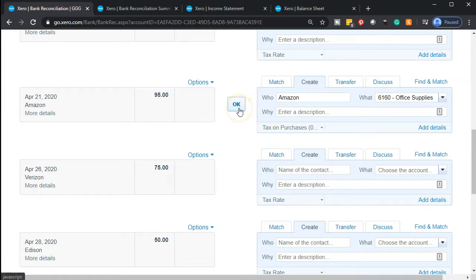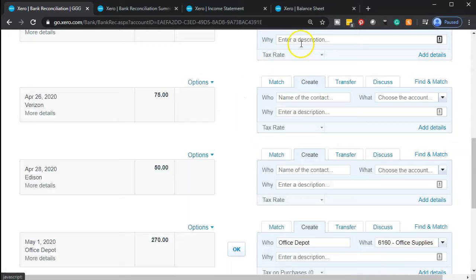So I won't go through it. Same kind of item here. This will increase the expense on the income statement, decreasing net income, and it'll be an effect on the balance sheet with the credit card account. Verizon's going to be our phone bill. Going to add the phone bill.